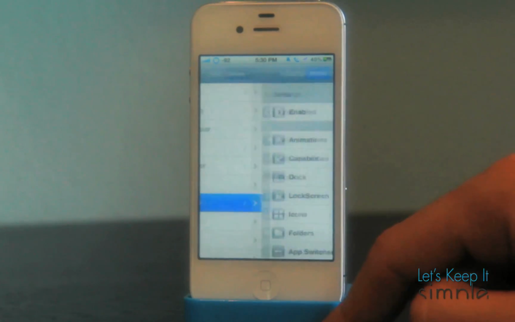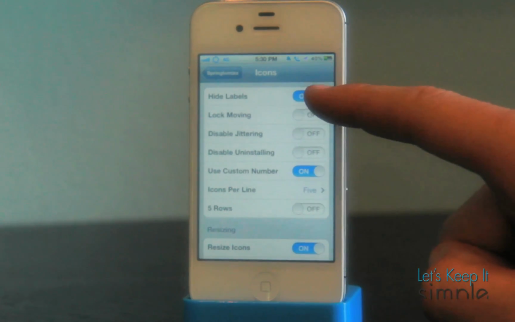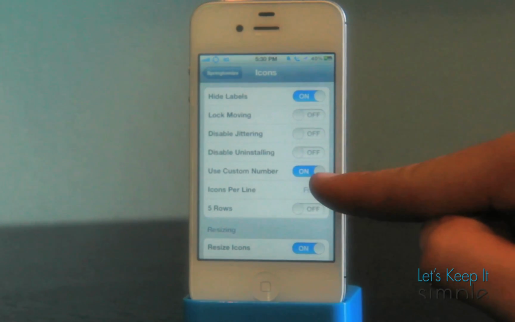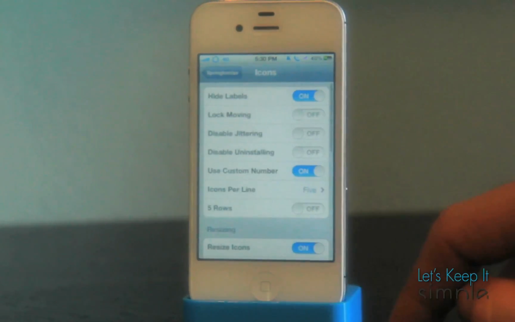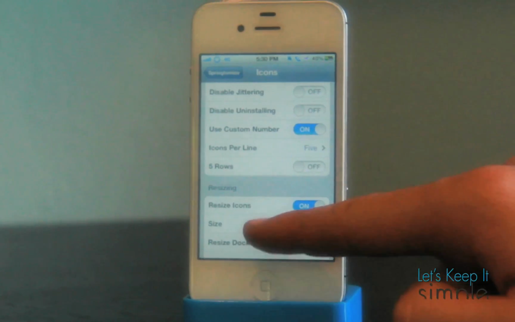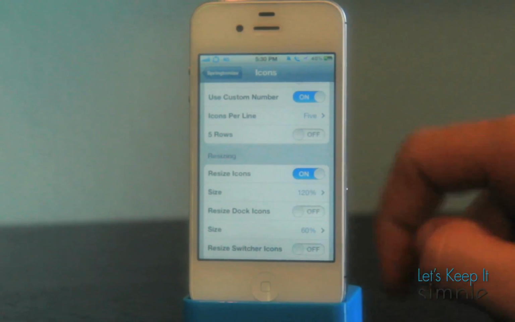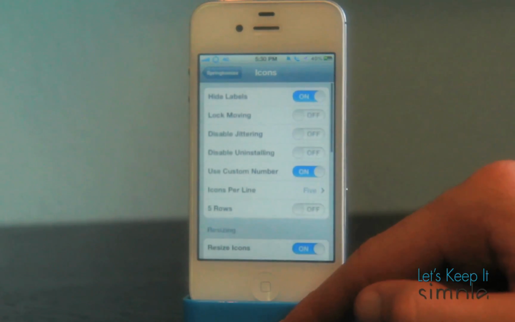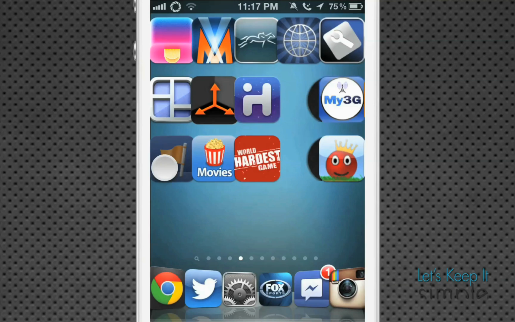So launch Springtomize and click on your icons. Now make sure that you have turned on the custom number, then click on icons per line and set it to 5. Now scroll down to resizing and turn it on. You may find that you need to change these settings based on your tab's design, but I found that changing it to about 120% made my icons sit flush on the sides of my iPhone. Now when we respring our device, we will probably see that our iPhone now has 5 icon rows.